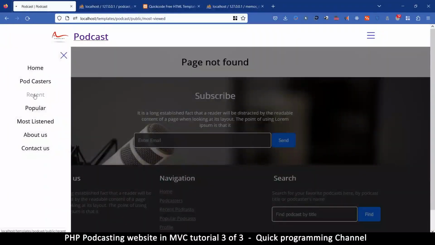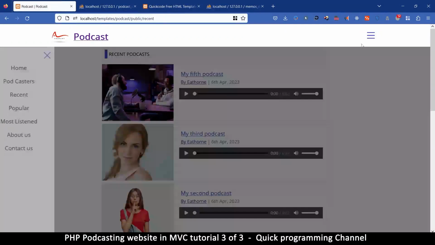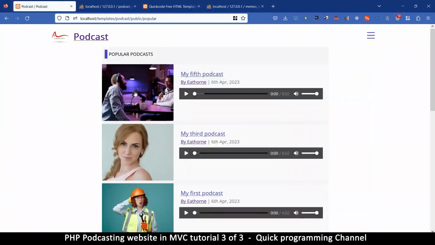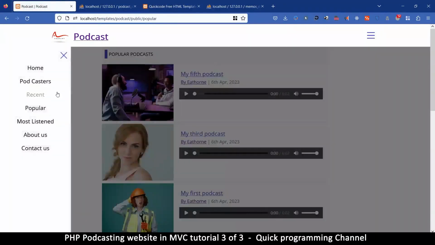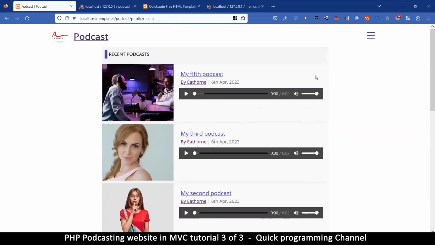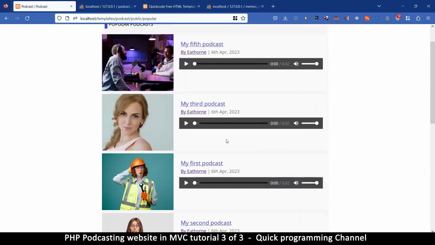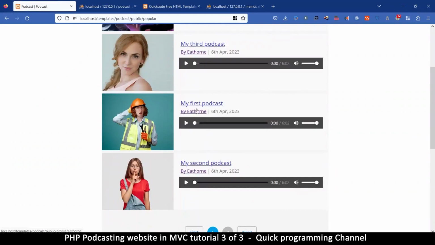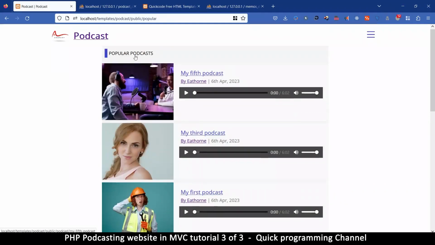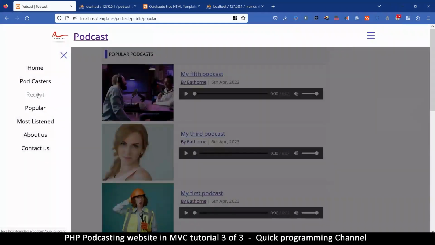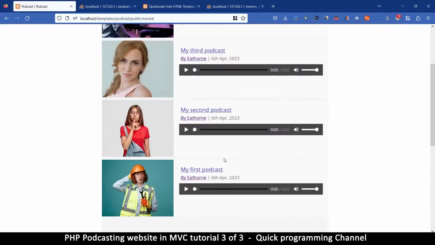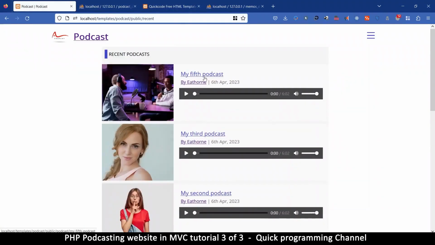So if I go to recent podcasts. If I go to popular podcasts. Wait, how is the recent and popular exactly the same thing? Is that the most recent? Let's see, third, fifth, right? First, second, this order is okay. So popularity is fine, but recent, it should start with first, second, third, fifth.